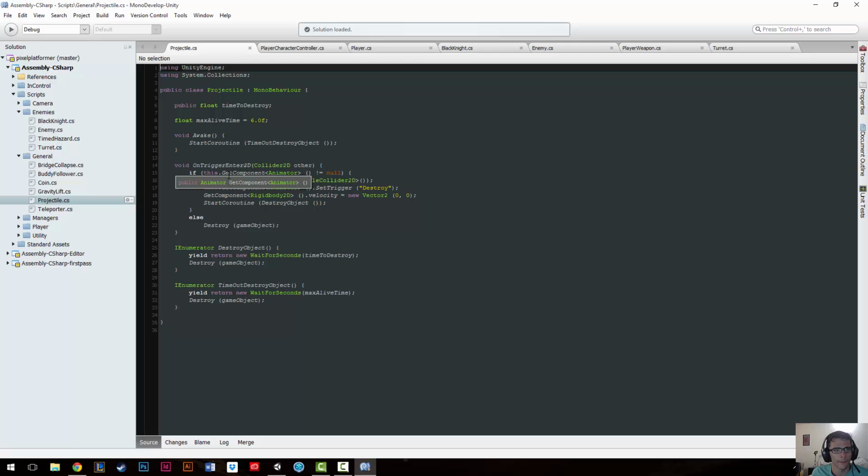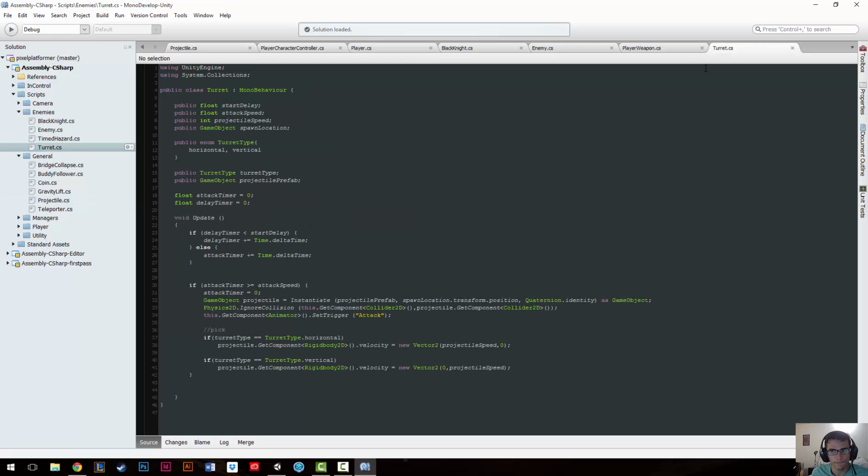So I don't know why I showed you that. Turret. The turret is where it's doing most of the heavy lifting here. So we have the turret type. This is a public enum, which is our horizontal and vertical. This is basically the stuff you saw in the editor. Remember, we talked about public variables.